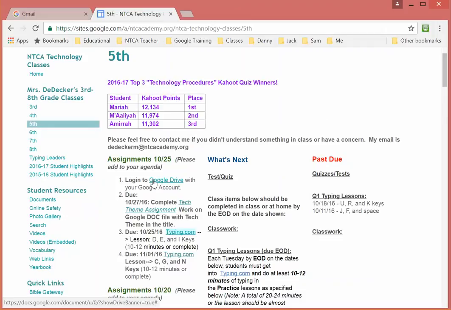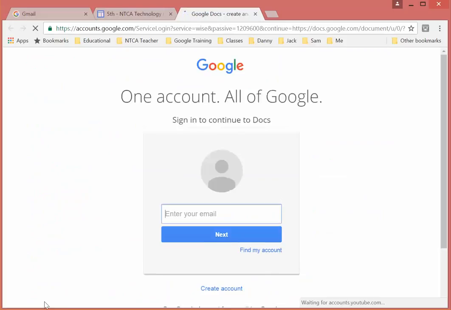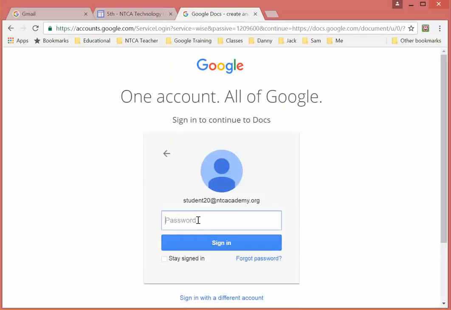You need to use our link here either on your web page, your grade level web page, or you can go to quick links and it's right here. So I'm just going to click there. And once you get there, then you can enter in your user ID that you have in the back of your agendas and your password. So click next and then enter your password.